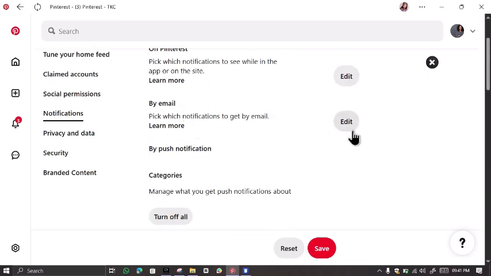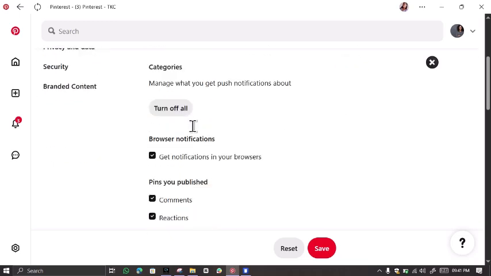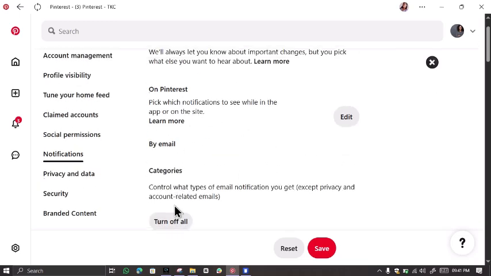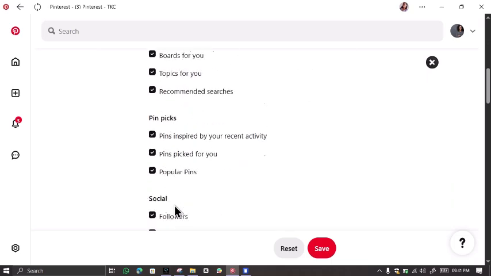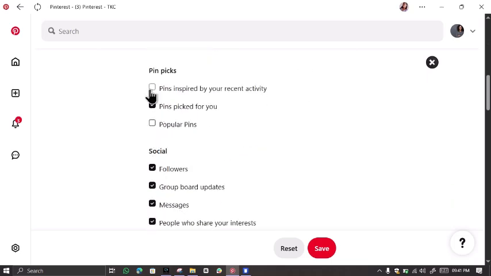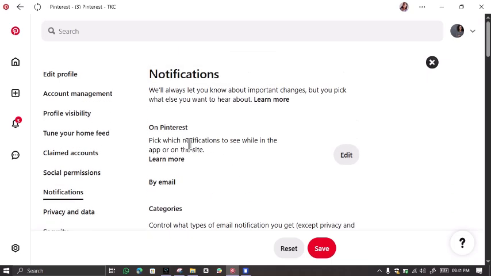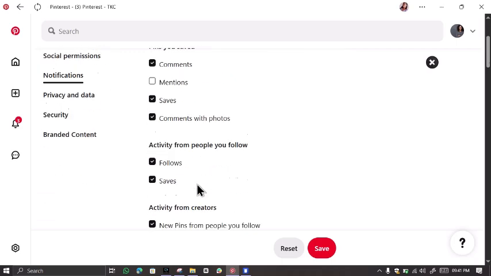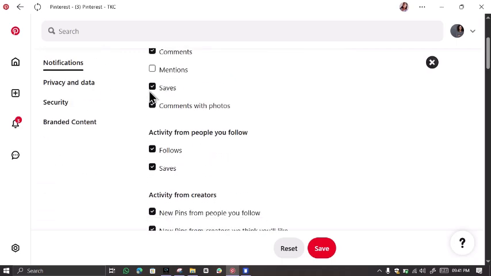You can do the same for email. Under email, the categories of emails you don't want, you can remove the ones you don't want. And then on Pinterest, you can also edit the notifications to get directly on Pinterest. And once you're through, you click on save.